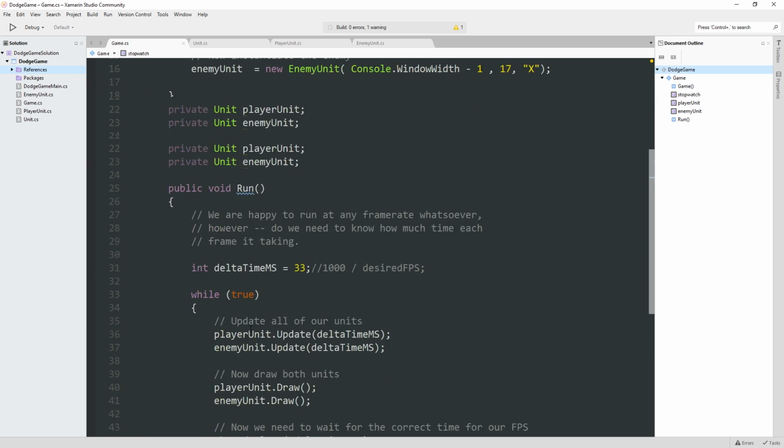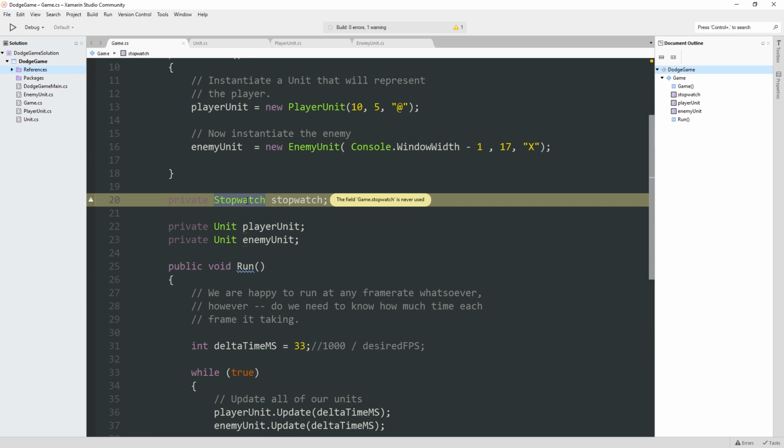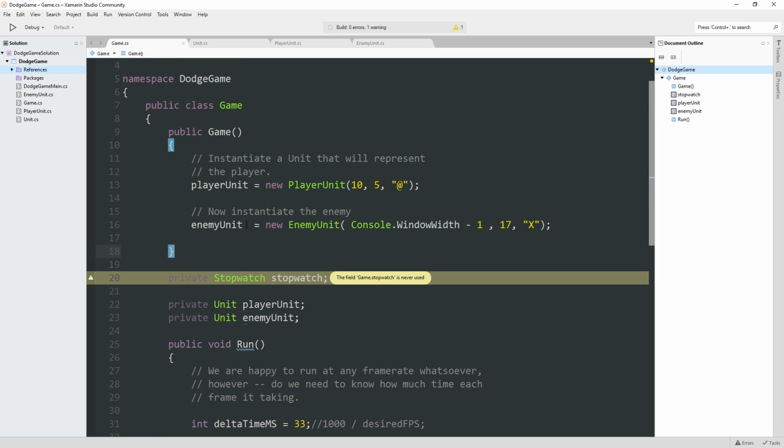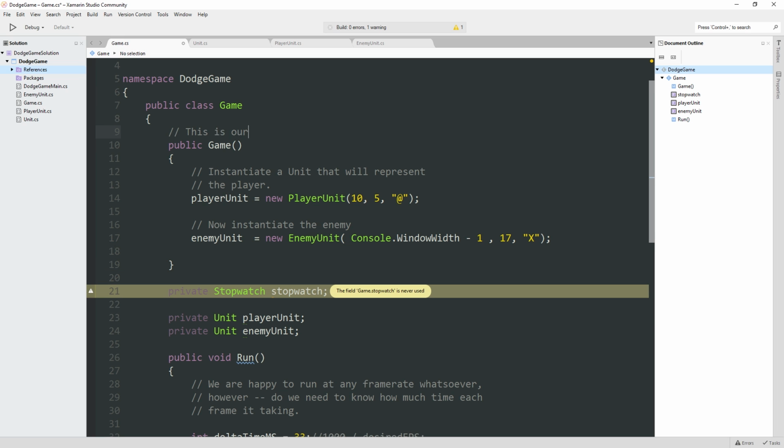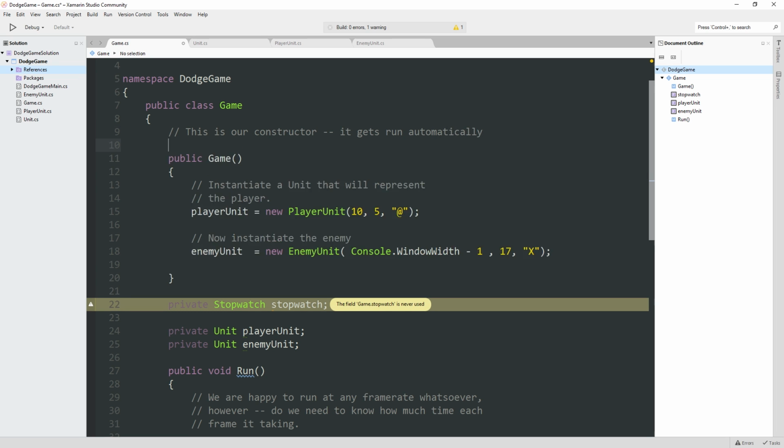So we've got that. And what are we going to do with this thing? I've declared a variable here called stopwatch, but right now it doesn't contain anything. It's just null. We have to instantiate the stopwatch, and we're going to do that as part of our game's constructor over here. All right, this is our constructor. It gets run automatically when a new instance of game is created.